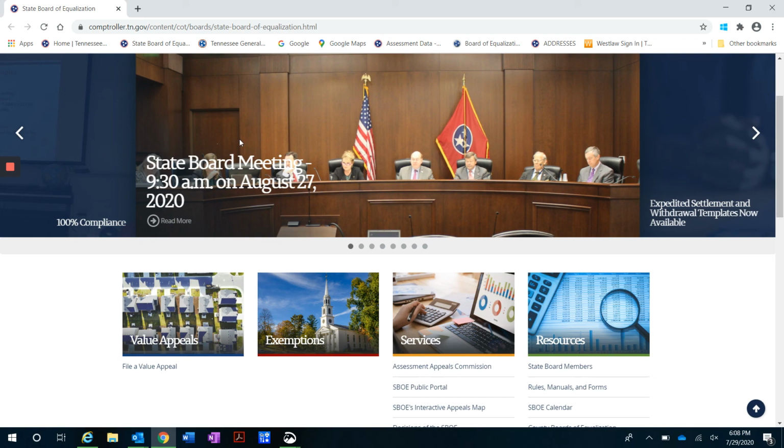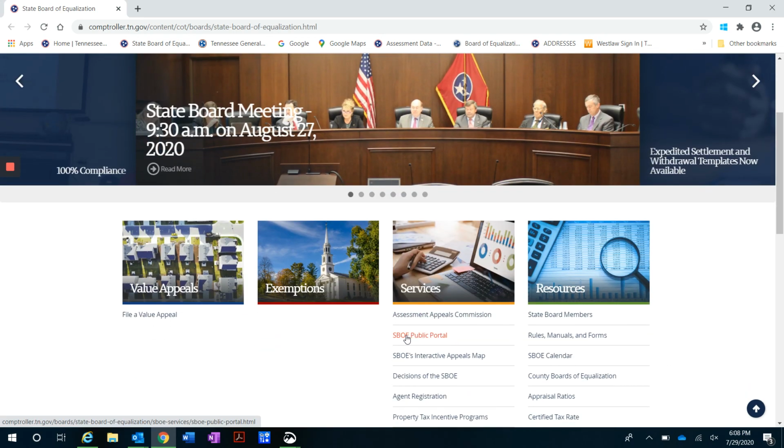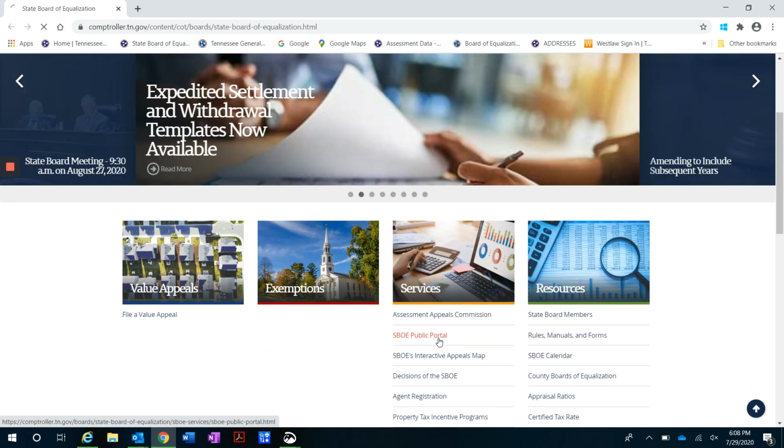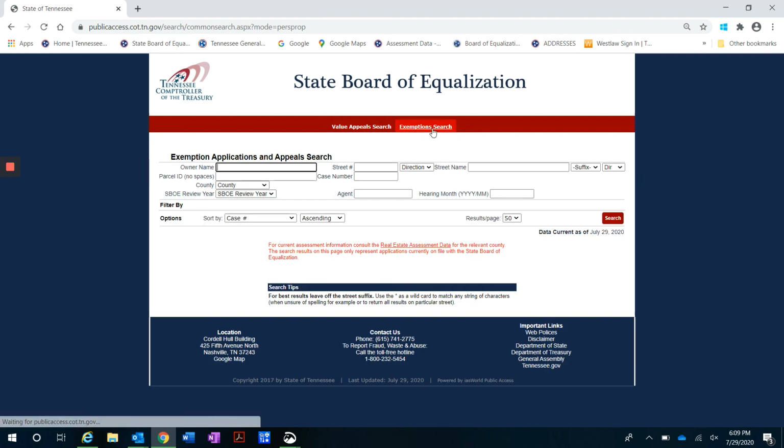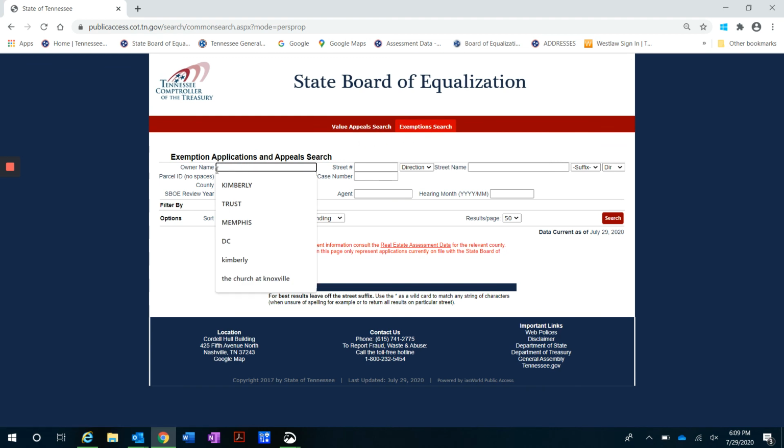Go to the State Board of Equalization's page and navigate down to where it says Public Portal. Once you click on the portal, it'll open you up to our search feature. We have both value appeal information here as well as exemption. Make sure you search in the exemptions column and search for your organization's name, the owner's name, your parcel ID, or the county, and you should be able to find your exemption application as well as the status of your application in its review by the State Board of Equalization.